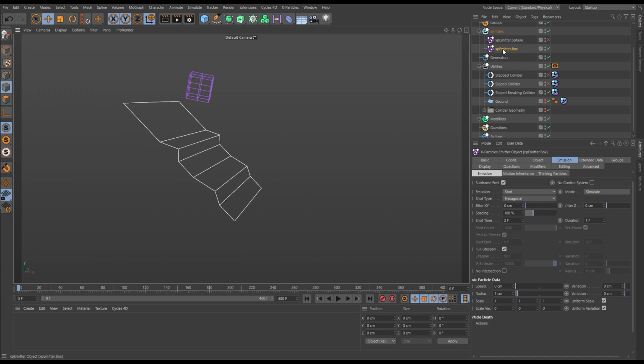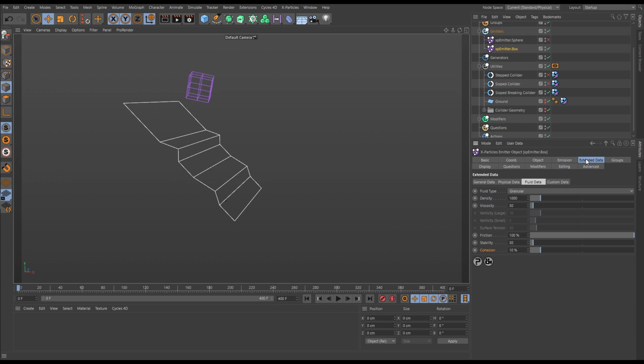So let's have a look. We have our emitter box. We'll go to our extended data tab, and we'll go to our fluid data. For the first time, in all the other simulations that we've been doing in this training, we've had the fluid type set to the default liquid. But now we've got it set to granular. You can see that when we have it set to granular, the vorticity and the surface tension parameters are grayed out. They are now irrelevant. And we have 3 new parameters which have appeared: friction, stability, and cohesion.